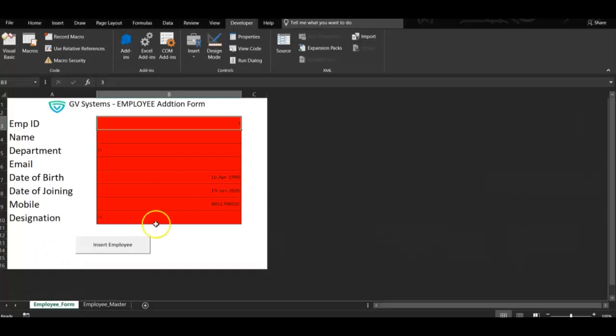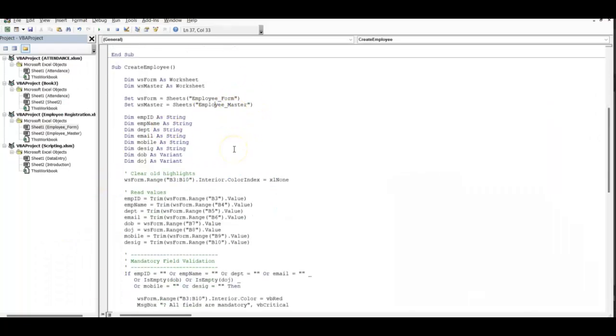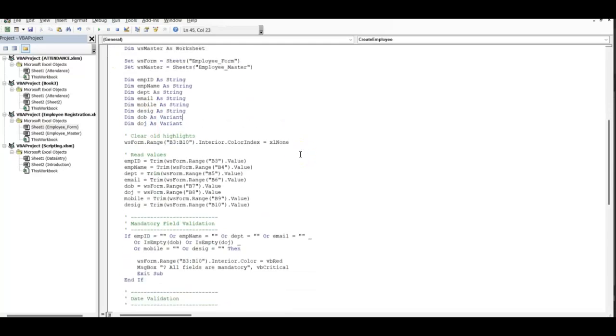The sheet name should be the same, otherwise it will throw you an error. When you have a large number of sheets that you want to use in the VB script, you cannot use the active workbook, because only the workbook you have selected will be defined. So it is always better to have a proper naming convention for your sheets. Okay, so we have fields which we are going to capture: employee ID, employee name, department, email ID, mobile, designation, date of birth and date of joining. Now we are going to capture each in this particular data type.